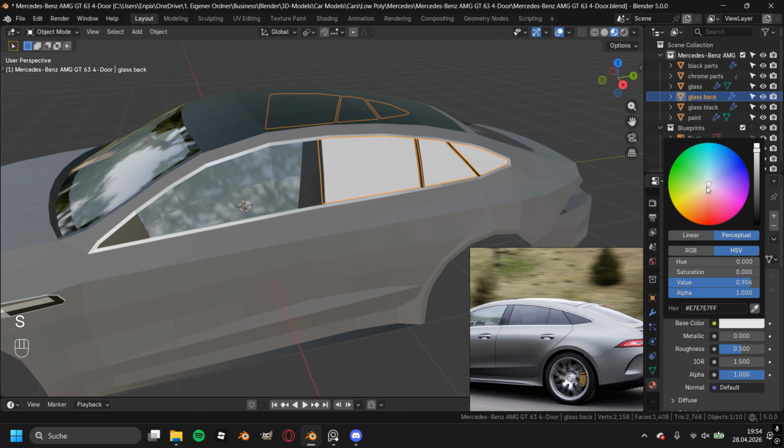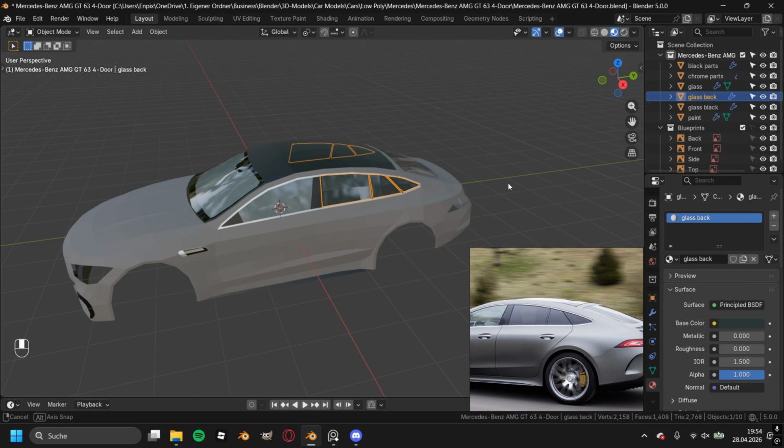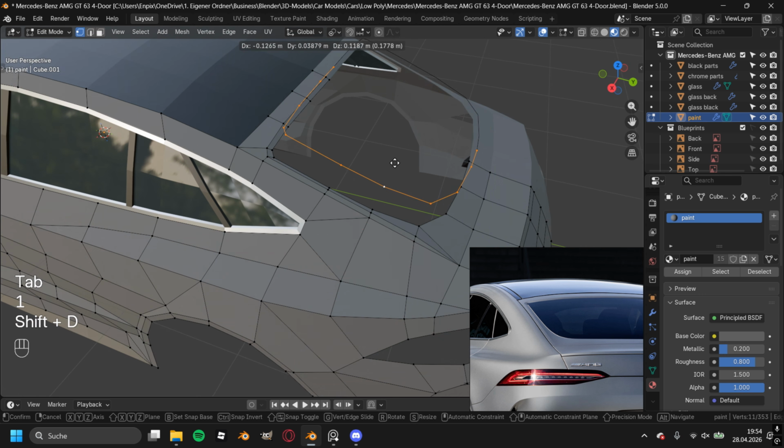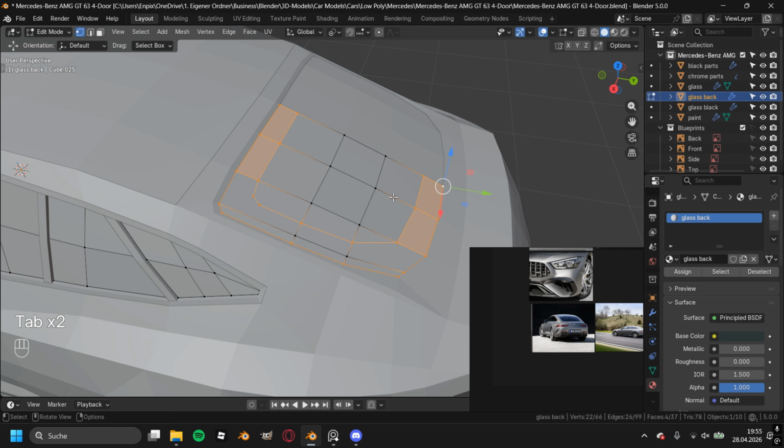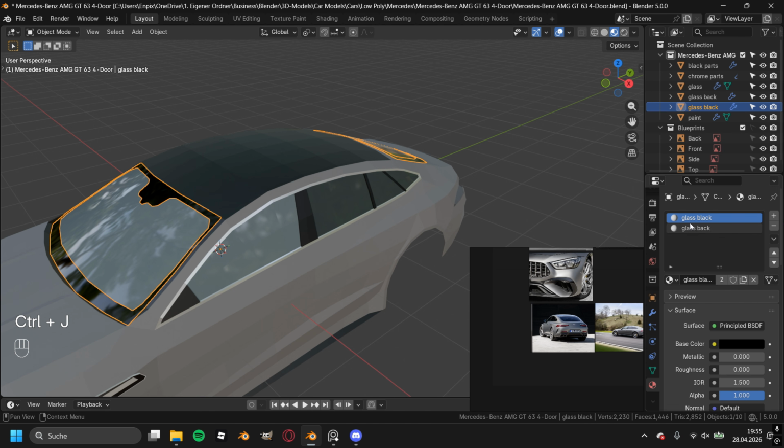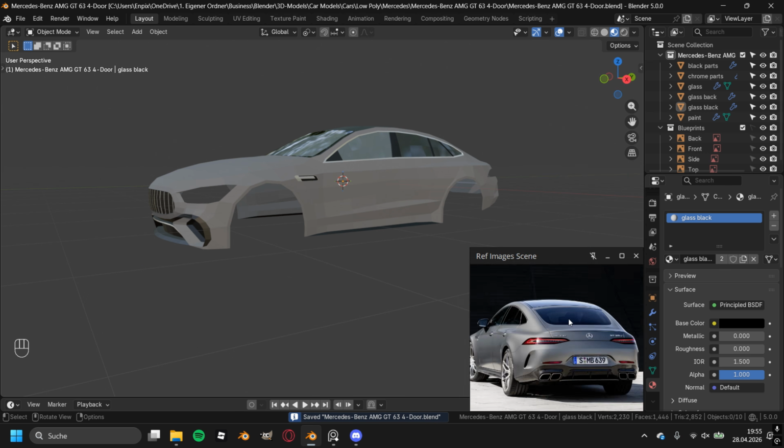For the back windows I have added in a little bit darker material to have an effect of some tinted windows, and then I of course also recreated the back window with its black frame to finish off all of the glass parts.